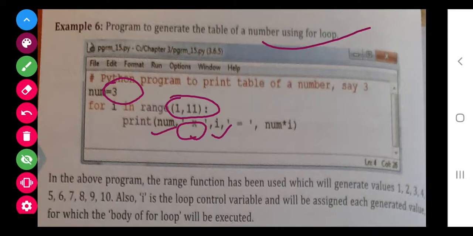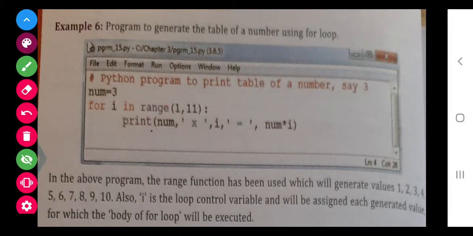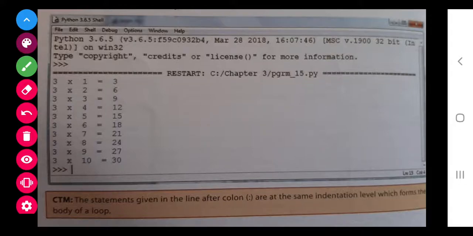The value of i is 1 first of all. 3 1s are 3, it will display 3. Similarly for the next time, it will remain 3 because it is 3 only, but the value of i will change to 2. Then 3 2s are 6, it will display 2, and 6. Similarly 3 3s are 9, and you will see the output of this program like this.